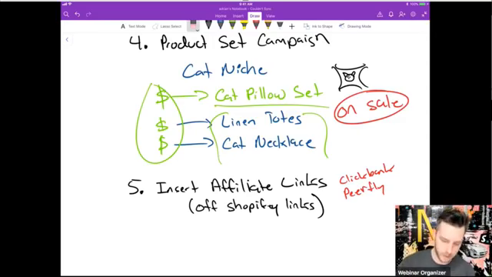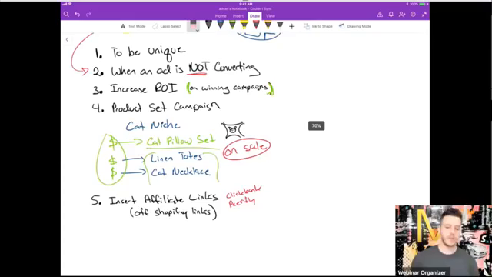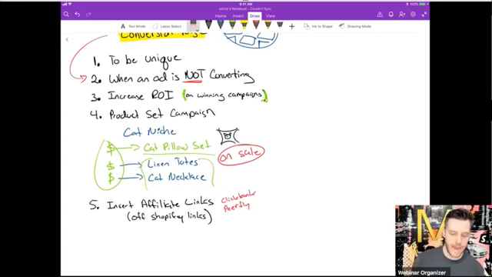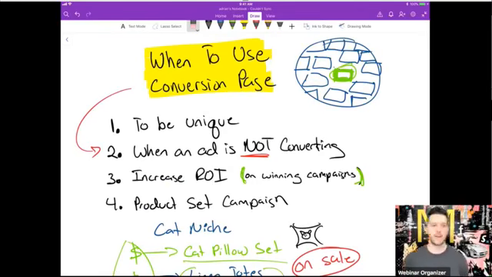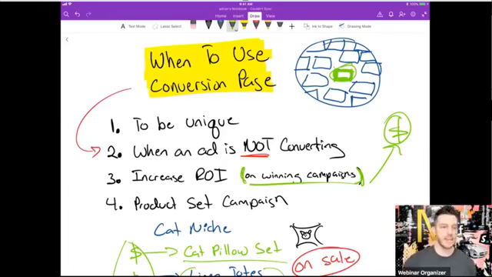All right, so just to recap, we're using these to be unique. We're using these, when an ad is not converting, to see if maybe we give more information, more customization, we can increase our sales. When we already have a winning campaign producing money, we want to see if a page can boost our sales and increase our ROI. The third thing is if I have a product set. Shopify doesn't really let you do too much unless you customize, like you have a web designer.